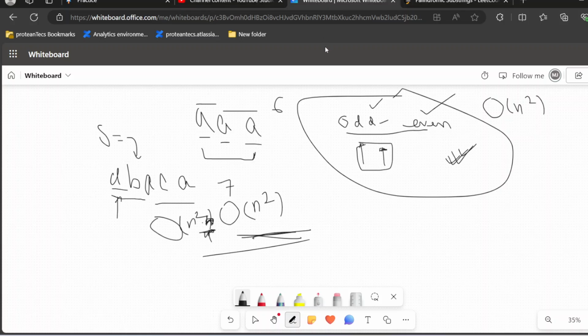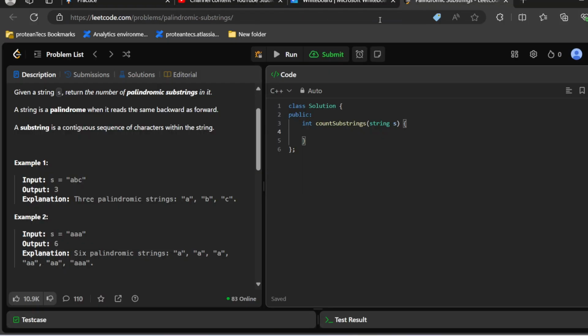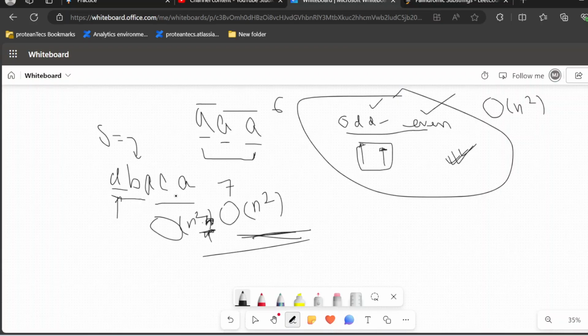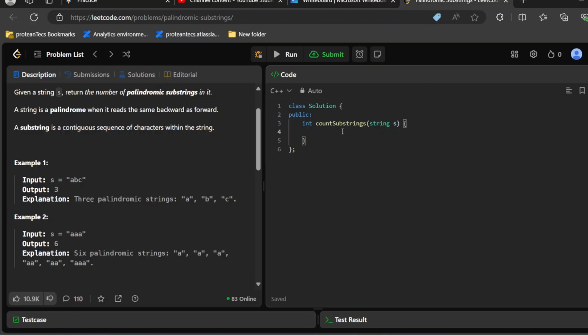So, big O of n square. And when I'm considering, so then, I think the best case would be to solve this problem that way only. Yeah, that's what I think is the best way to solve this problem.